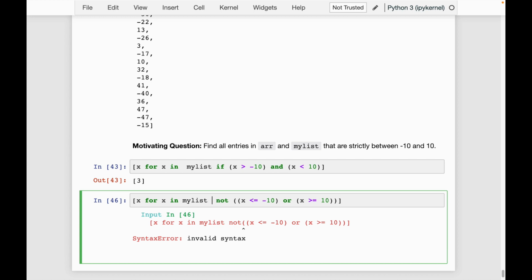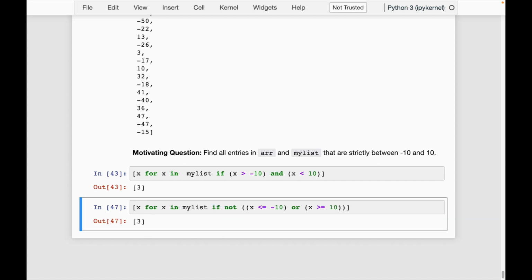Oh, does anyone see what I'm missing? If. And here we get just 3. Maybe one example I want to show you, let's say I did this with the tilde. Notice it still works. So the issue previously was that I was missing if. We really should use not here.